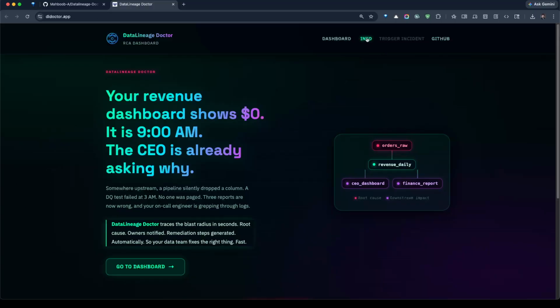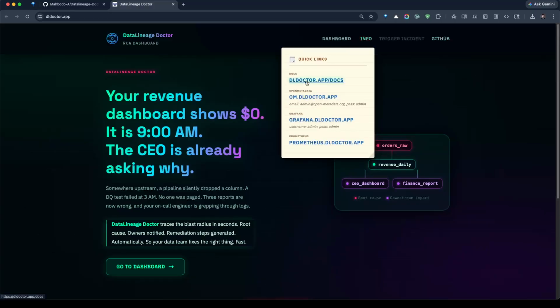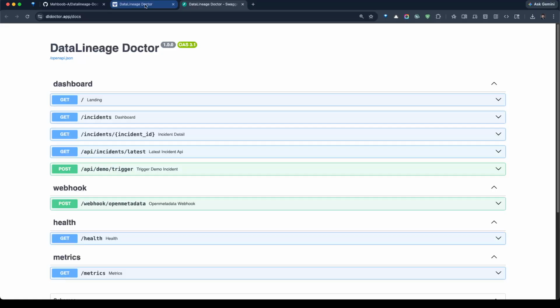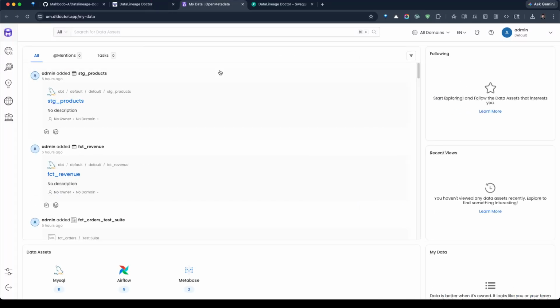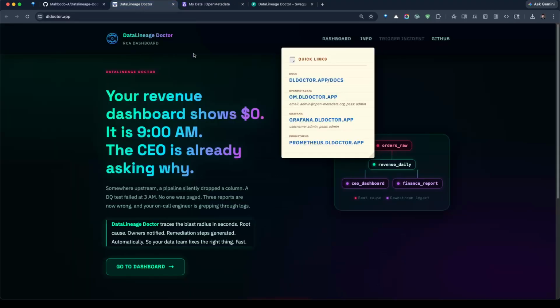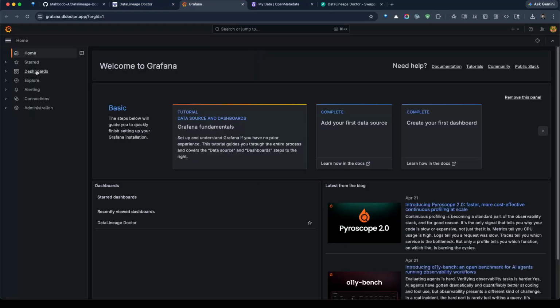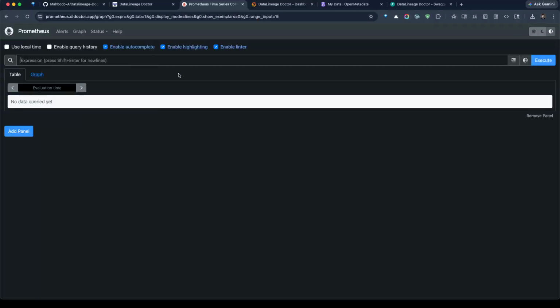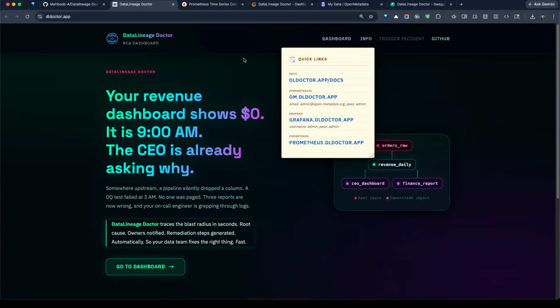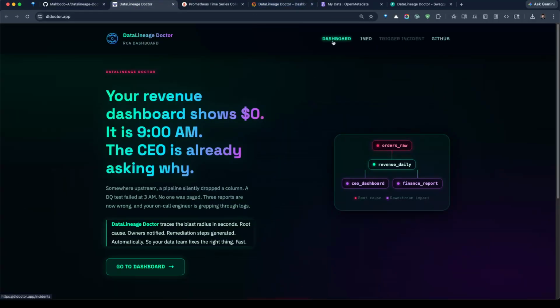So for the info, this is the docs for the project, and I have made public all of OpenMetadata, Grafana, and Prometheus. They are on subdomains. You can see the OpenMetadata stack, the Grafana here, this is the dashboard, and this is the Prometheus, all on separate subdomains. So this is the dashboard.